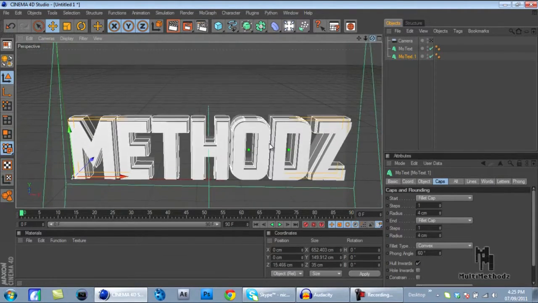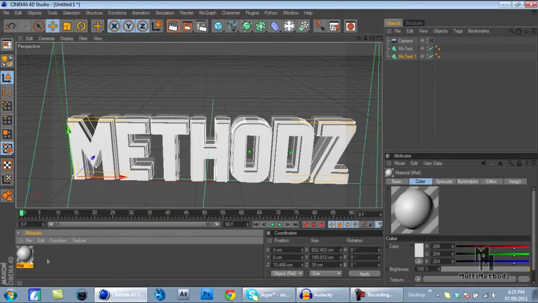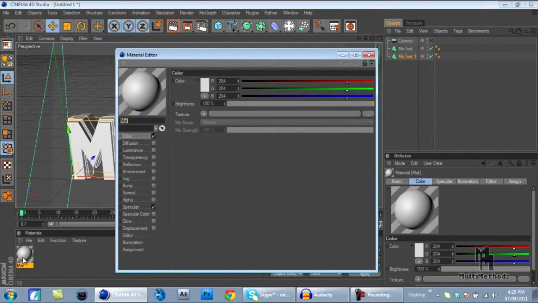And then you want to make a new material, so just double click on the material section down here, and then just double click to open it up. And I like to turn off specular. I don't know why, I just hate specular.